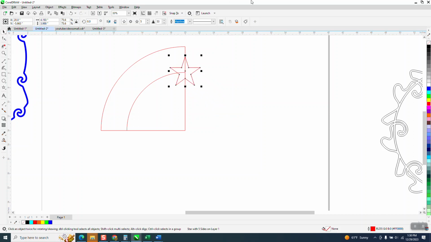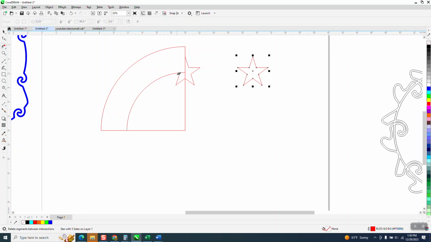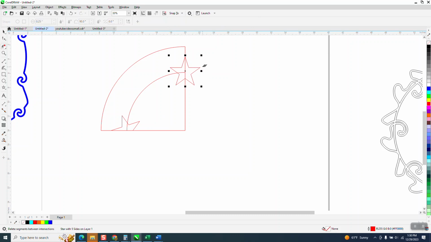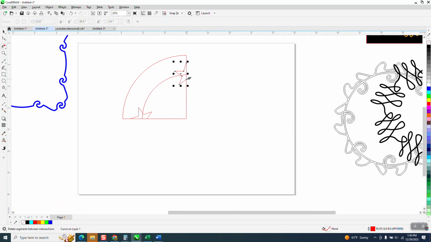Now I'm going to make a duplicate of that star and move it over. I'm going to take this part of the star and cut it away. And now I'm going to move the center rotation to the center of our object, and I'm going to rotate it 90 degrees. Now I can move this one back over, and we've got the inside of that side. We're going to have the inside of this side, so I can just delete it.